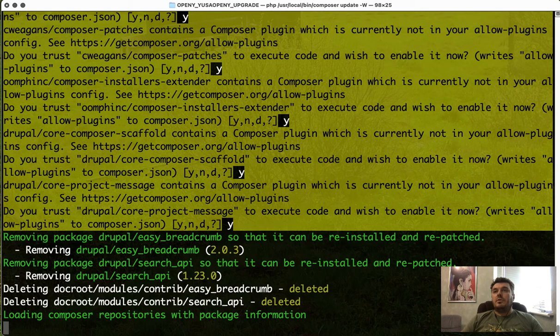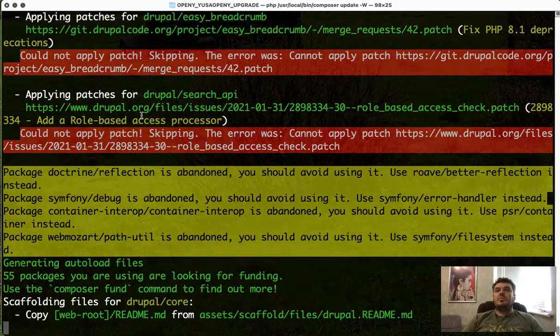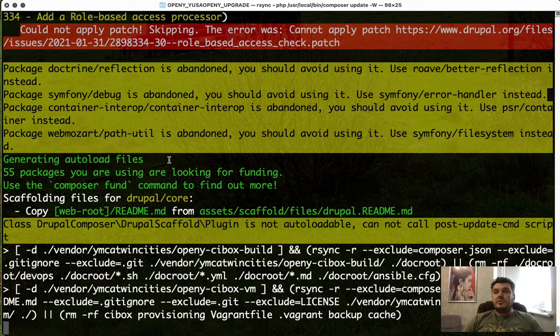You need to allow all plugins for composer and proceed with an upgrade. And you can follow the screen log to understand what's happening. So in this case, composer is removing OpenY profile and adding YUSA OpenY profile, which means that if you have customizations to profiles contrib OpenY, you would need to reapply those customizations on top of profiles contrib YUSA OpenY.